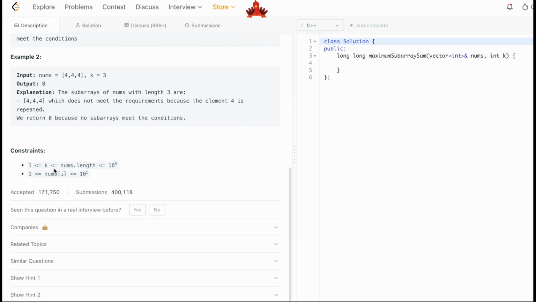So let's take a look at the constraints. We are given a maximum of 10 to the power 5 for the array length and k, and the element value can also be up to 10 to the power 5.